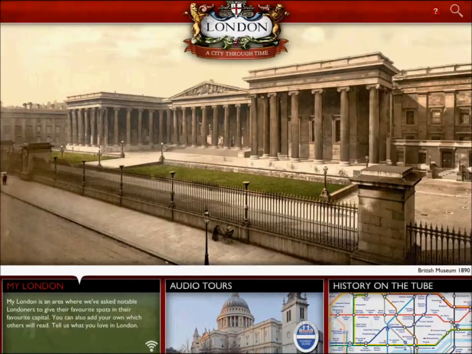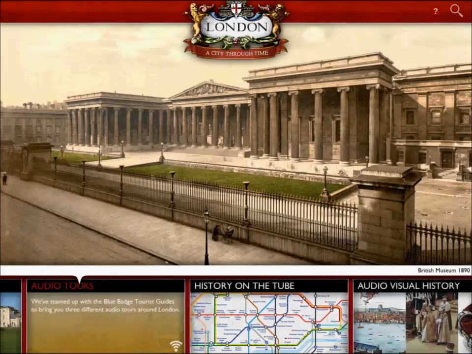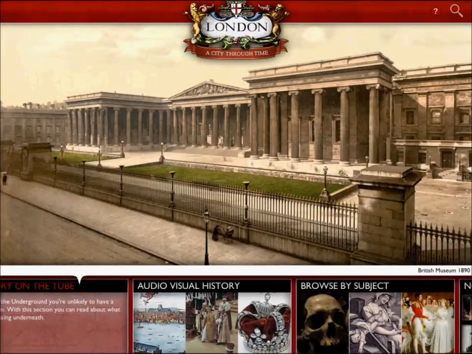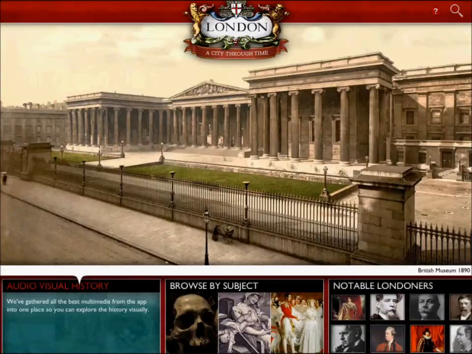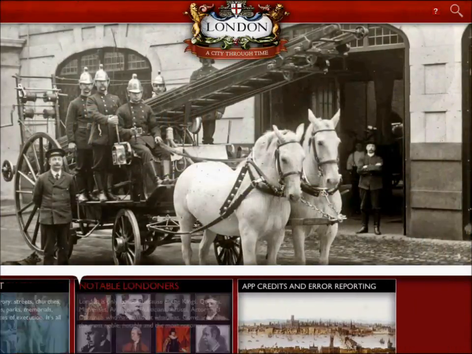It is also worth noting, though, that this is a fantastic app, and we think it is wholly worth the £9.99 and the gigabytes worth of space on the iPad. This is the home screen that you're looking at the moment. We're just browsing through, just giving you a bit of an idea about all of the different sections.